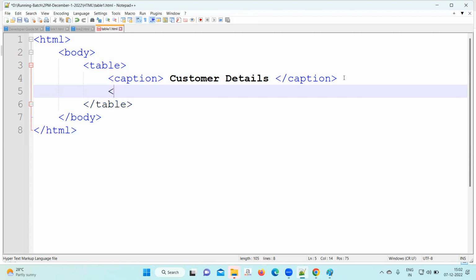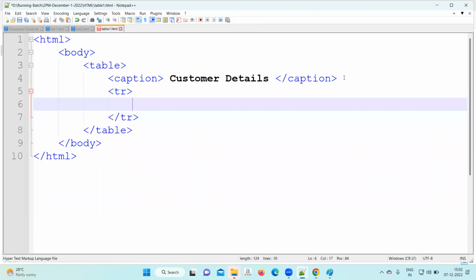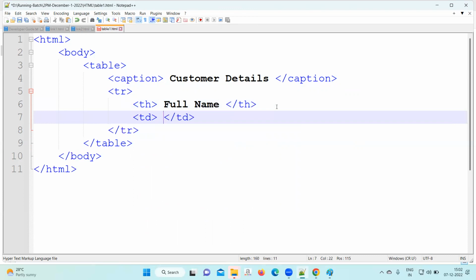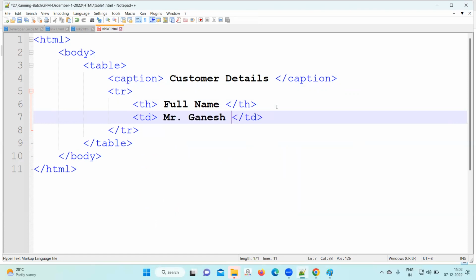Now, after caption, what do we have? TR we have, and TR has two sub-elements. One is called TH, which represents the heading. So we can write here full name as a headline. After that, we can use a TD for the data. Full name becomes the heading, and Mr. Ganesh becomes the data. So it is going to represent one TR, one row, completely from beginning to end.